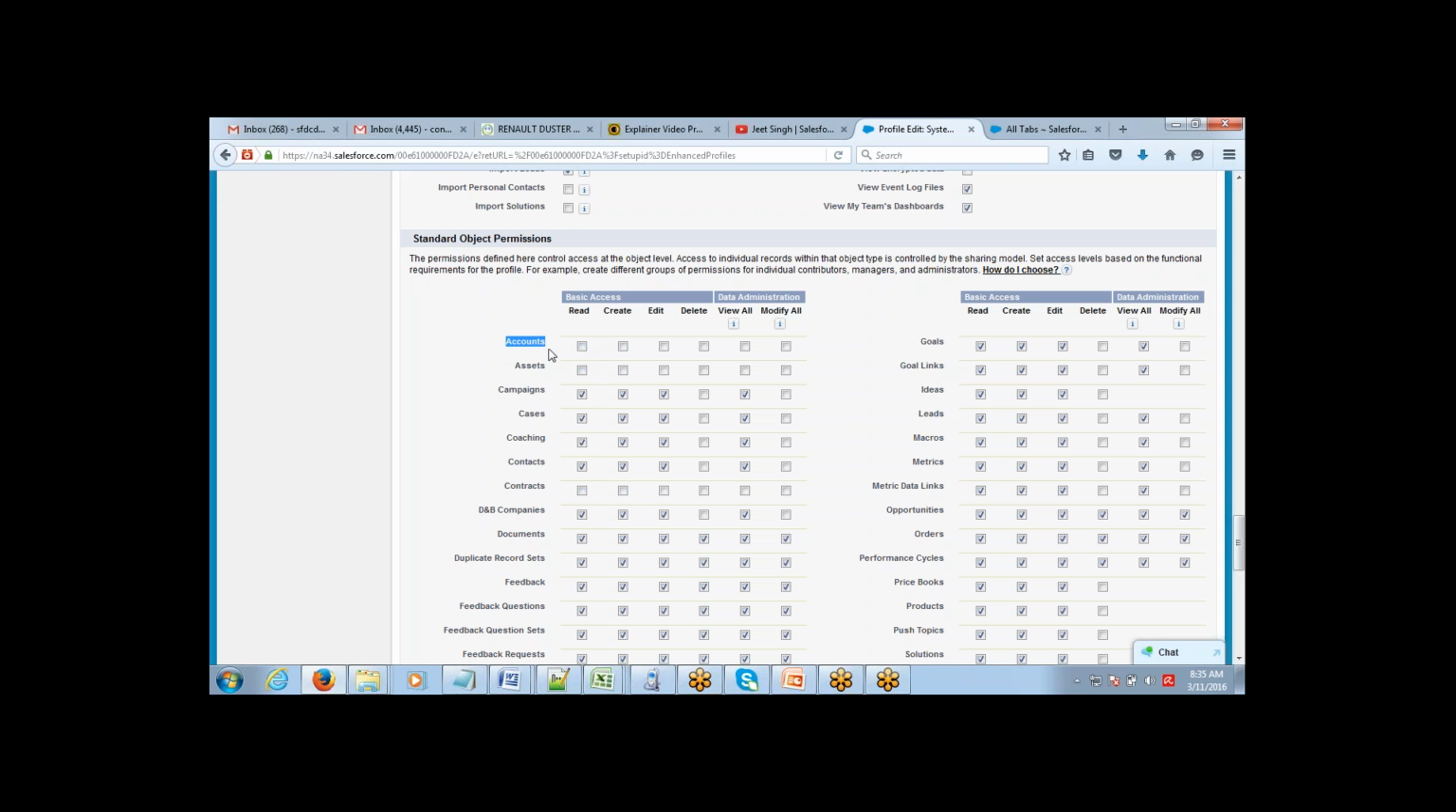When I say read account equals false, I mean read permission I have removed. The user will not get to see any account record. So the account is not at all visible to the user. But if you want the user to see the account but not a particular field, then you can give read permission here. That's absolutely fine.